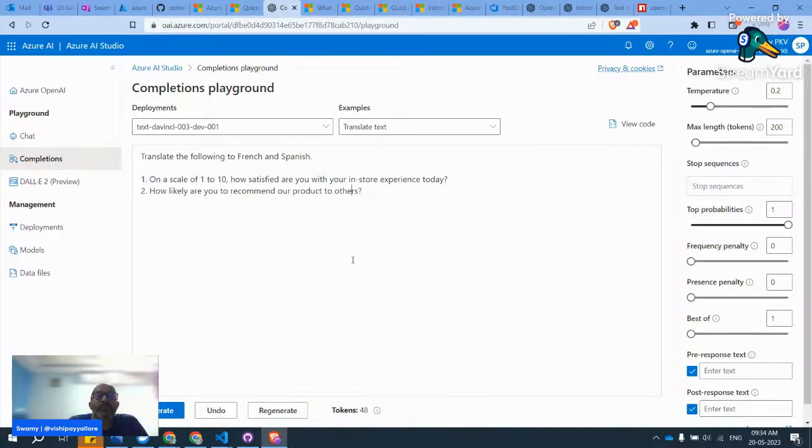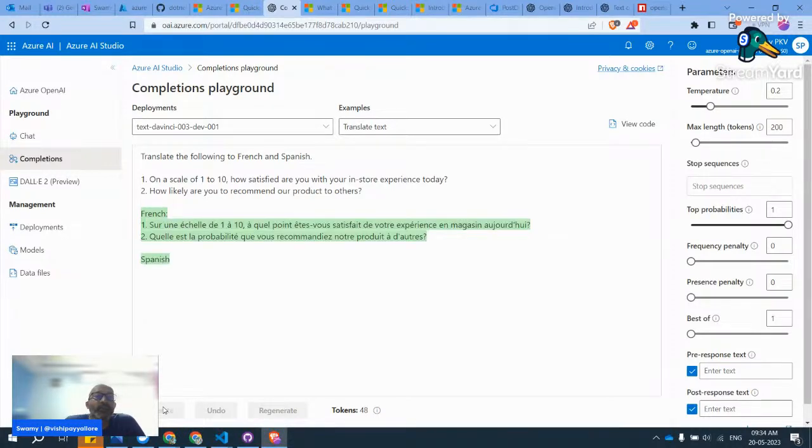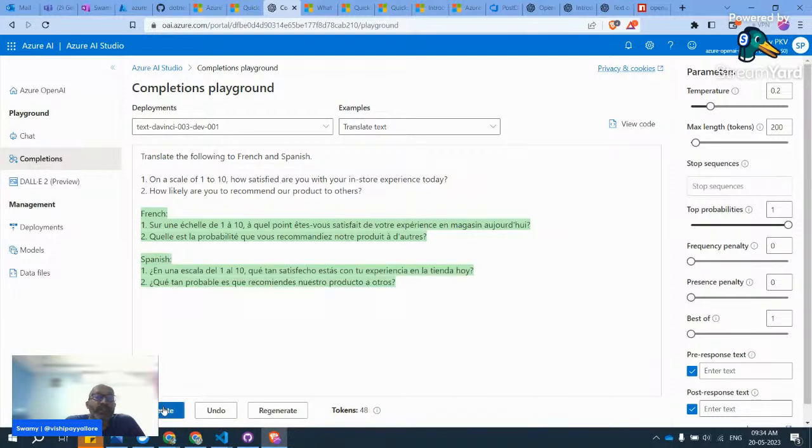So as of now, we have selected one of the pre-built examples and we click on generate. Now it is generating French. So it says, on a scale of 1 to 10, how satisfied are you with your store experience. And it is generating these two in French as well as Spanish. So here we are clearly giving the instructions. Okay.